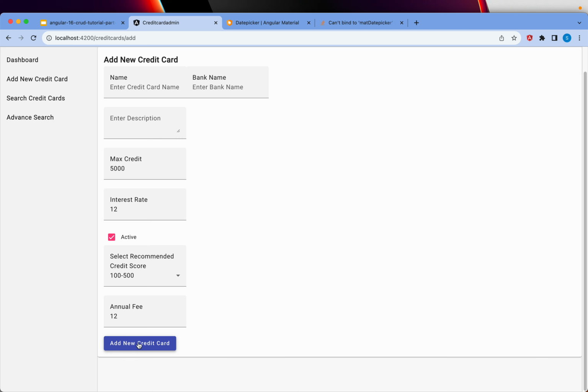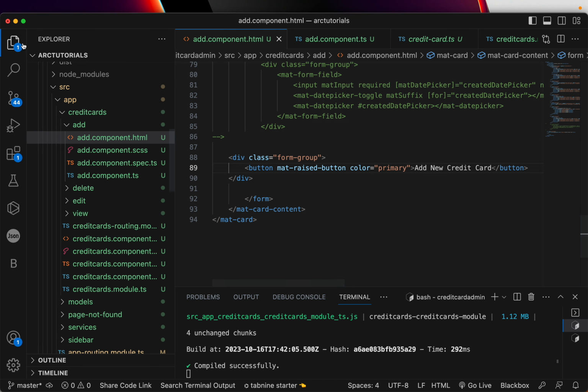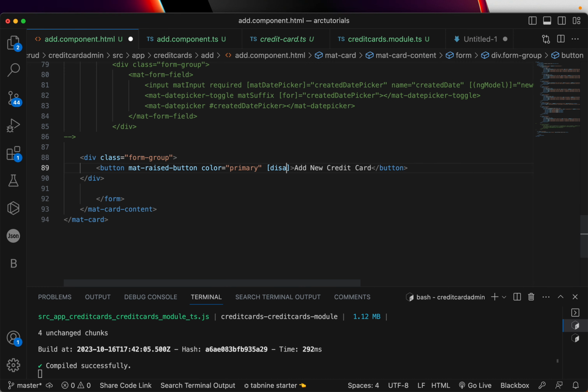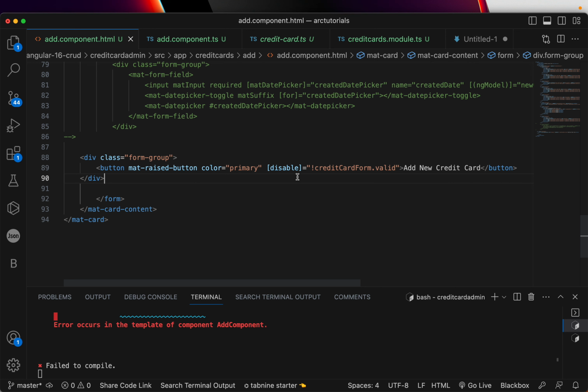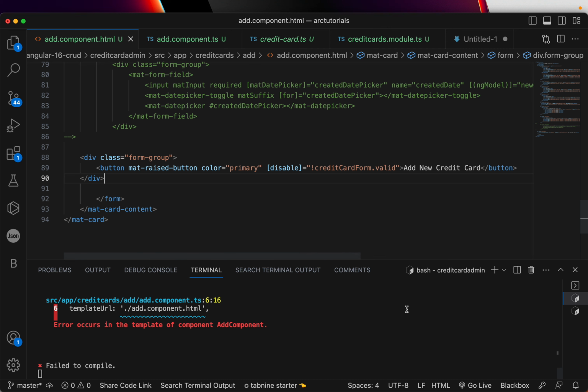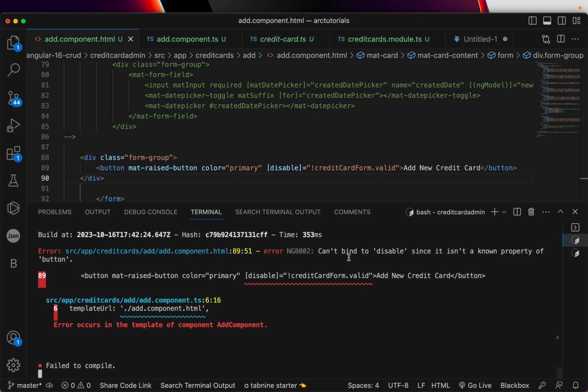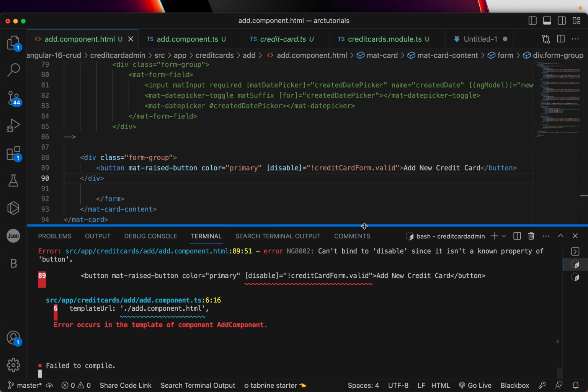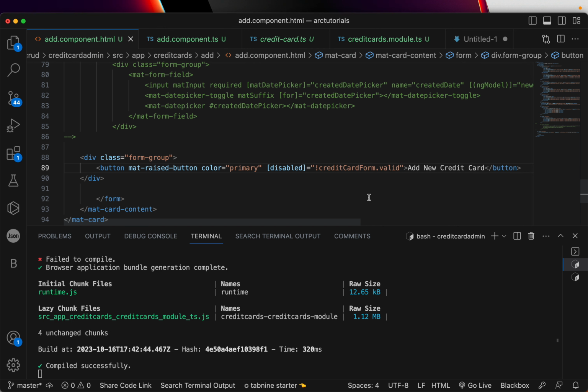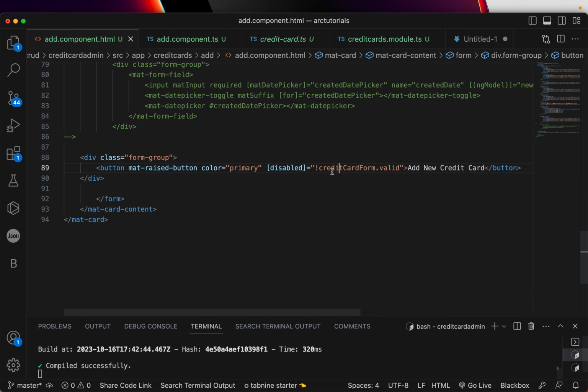Now you see here we have the button, and we can add a condition that if there are errors in this form, don't enable the form itself. So I'm going to say disable equal to, and I'll say if credit card form dot is, if it's not valid. Now what's the error again? It says can't bind disable since it's an unknown property of button. So now let's check. Oh, it's not disable, it's disabled. So spelling again mistake, sorry about that.